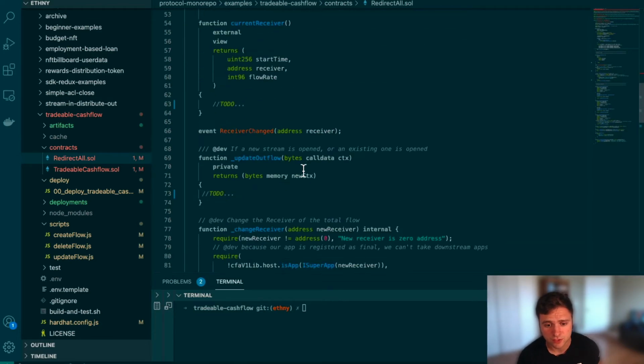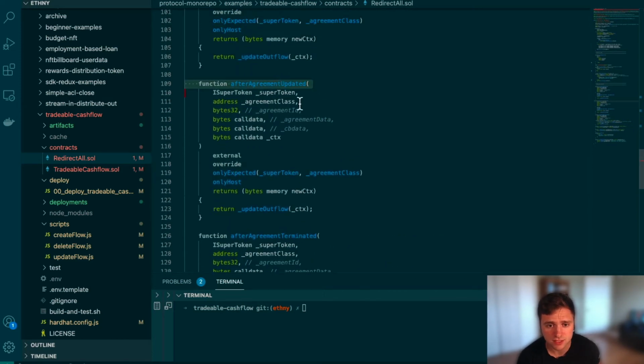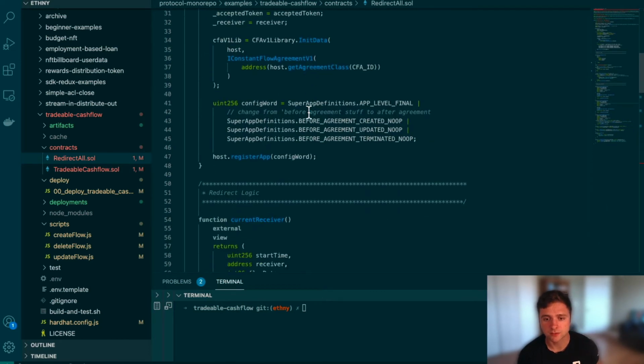In our case, if we scroll down, we're going to use all of the after agreement versions. So what we need to do is ensure that those are called, but the before agreement versions are not, so we need to set all these as no ops. That's all going to go into our config word. All this information will be packaged together inside this config word, and then we will pass this as our last variable to host.registerApp to let the host know that it only needs to call the after agreement callbacks.